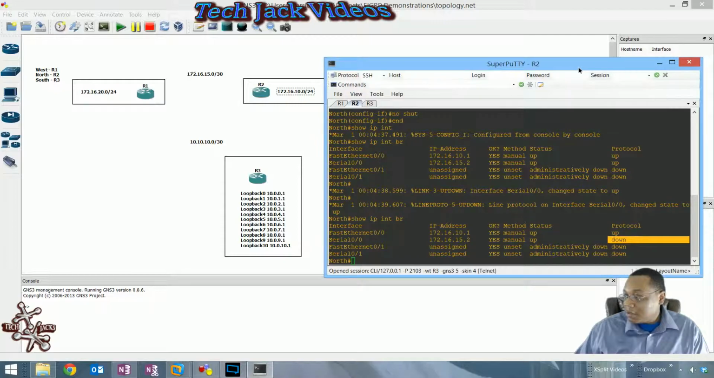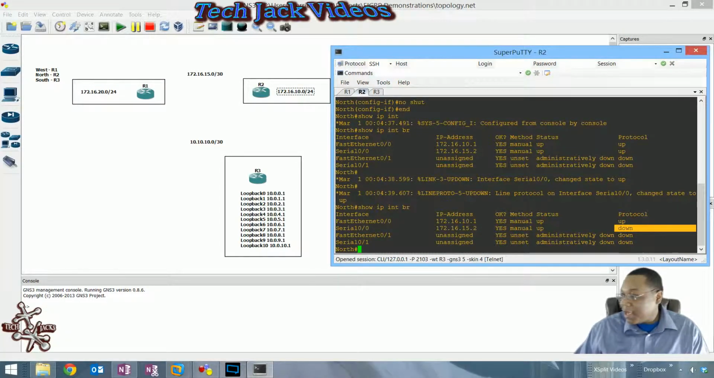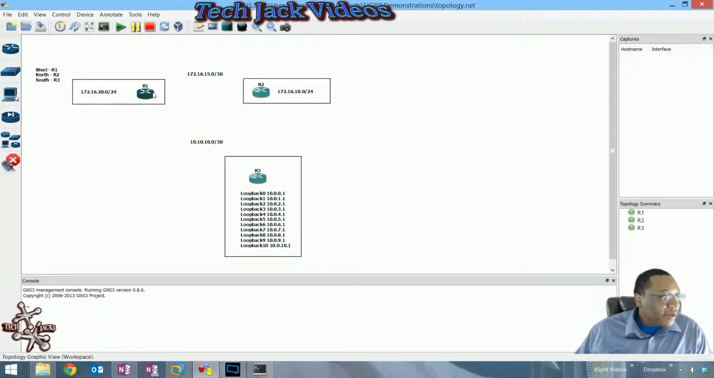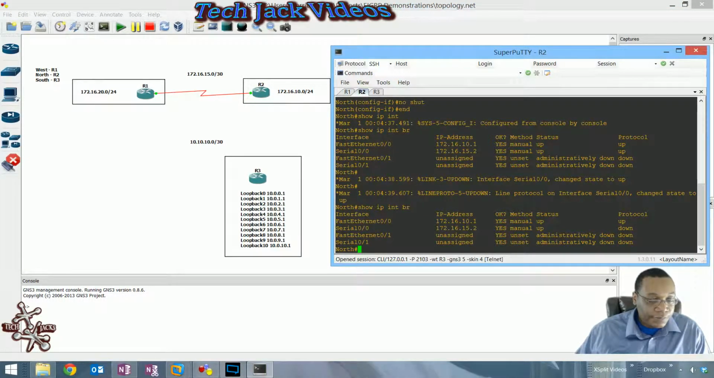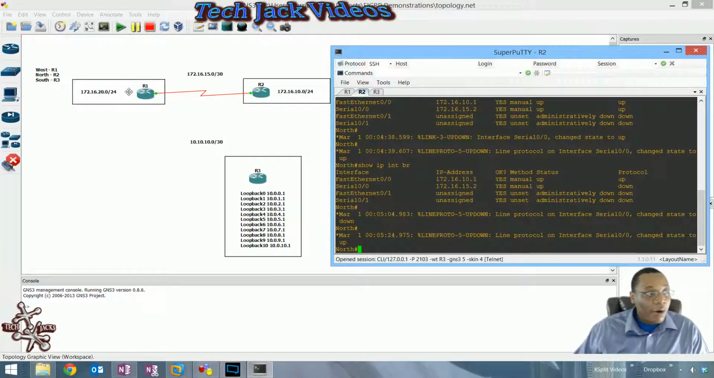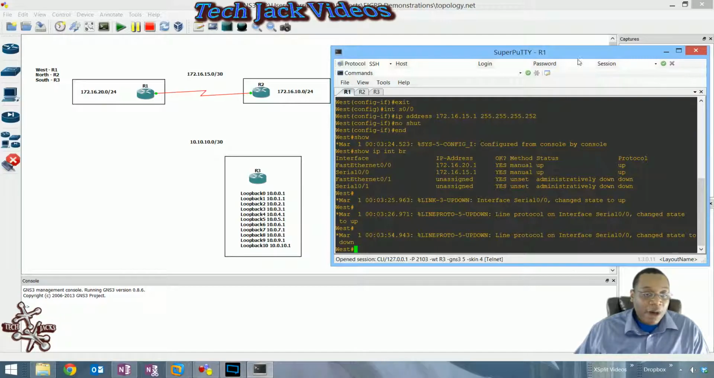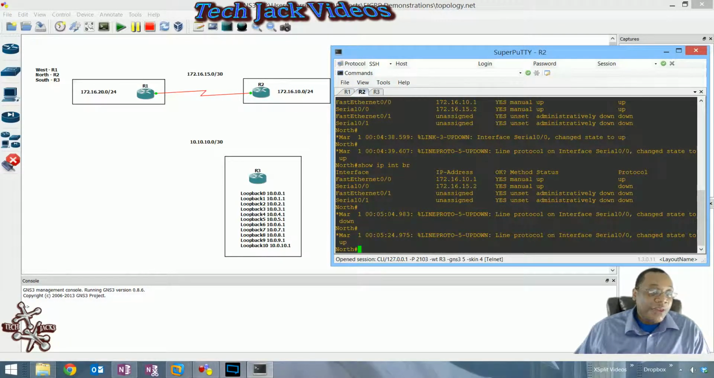And just in case my head was in the way. So let's go ahead and add a link. We're going to connect serial interface 0/0 to 0/0 on router 2. And now we have an active connection between router 1 and router 2. Our interface just went up. It went up on both routers.